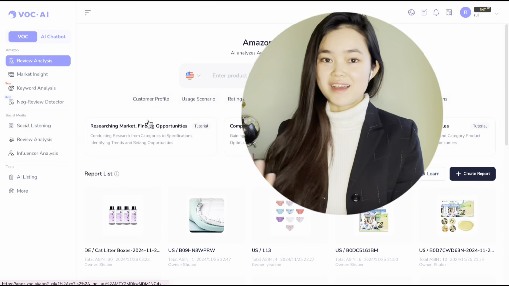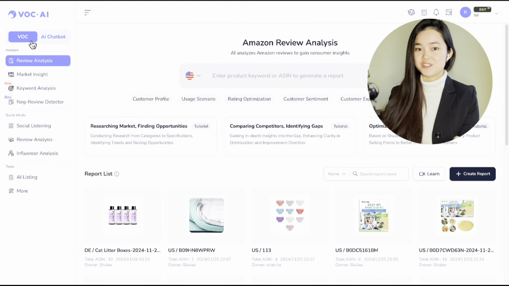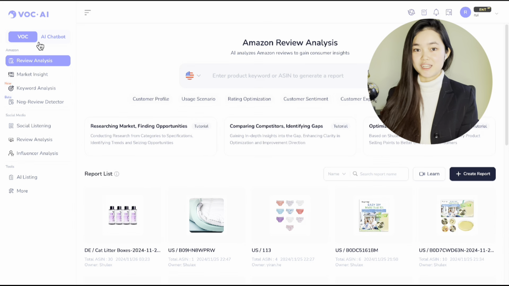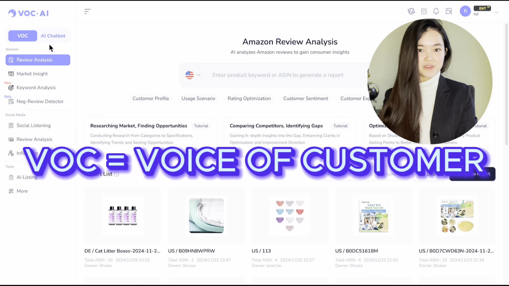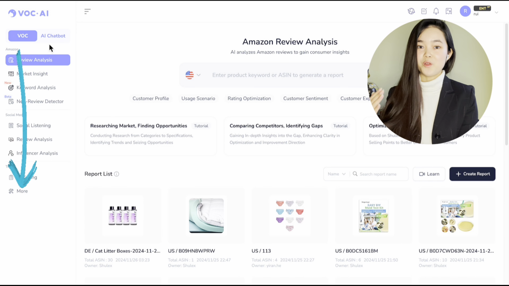Let's get started. On the left-hand side, you'll see the menu divided into two tabs, VOC and AI Chatbot, which are separate subscriptions. If you're subscribed to the Voice of Customer feature, you'll have access to all the tools under the VOC tab, which we'll cover today.